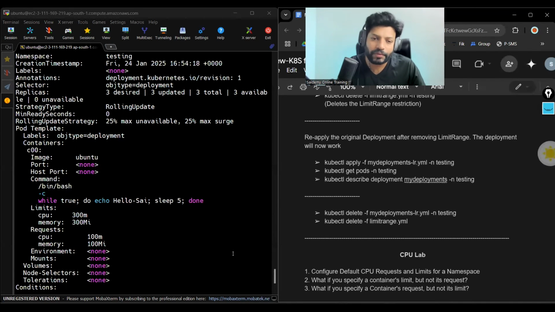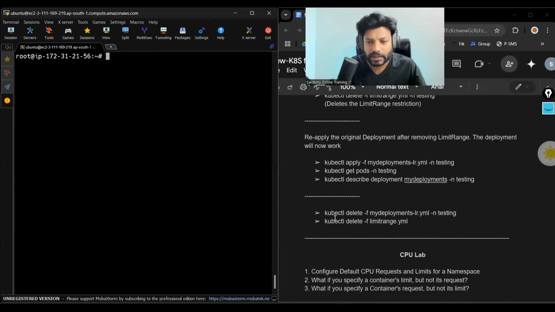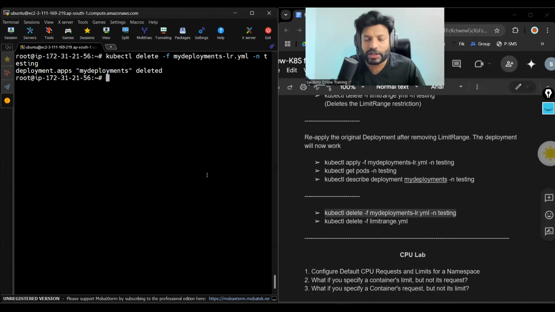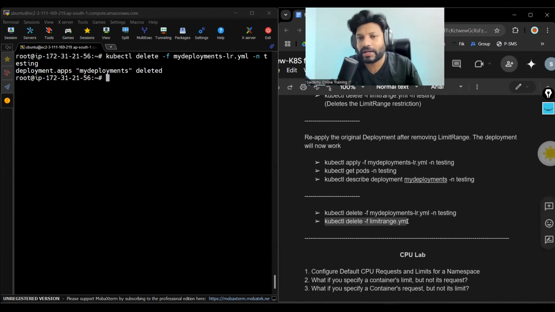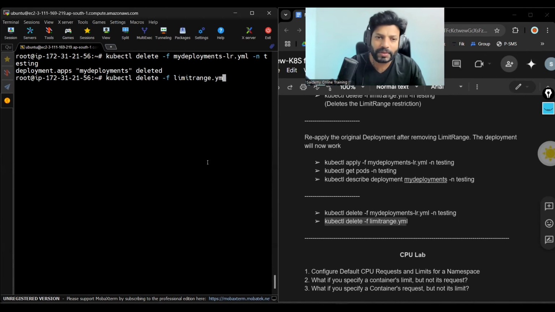Understood? Fine. Now let me delete this deployment. When you put any limitation on a namespace, if containers are exceeding that limitation, then only it creates a problem. If you remove that limitation, then containers work fine. Correct or not? If I don't put any limitation, it's like unlimited internet. Anyone can consume any amount of data. But when I put a restriction, then only it creates a problem.